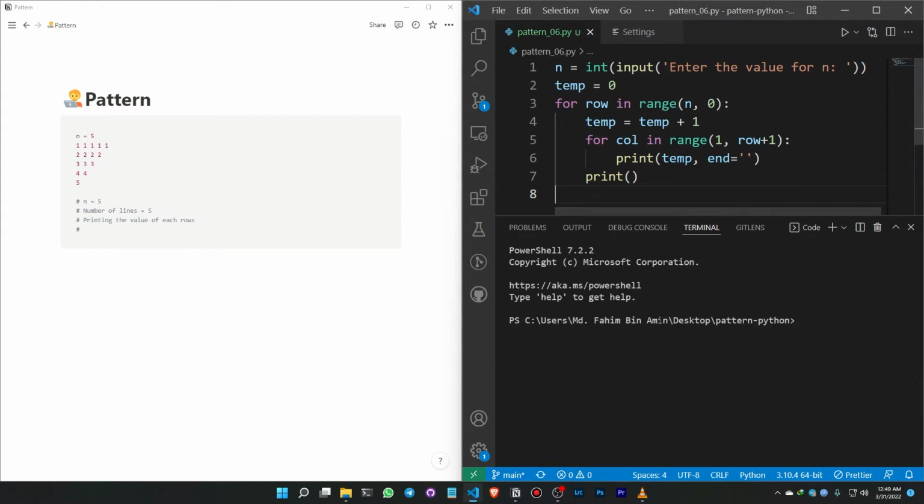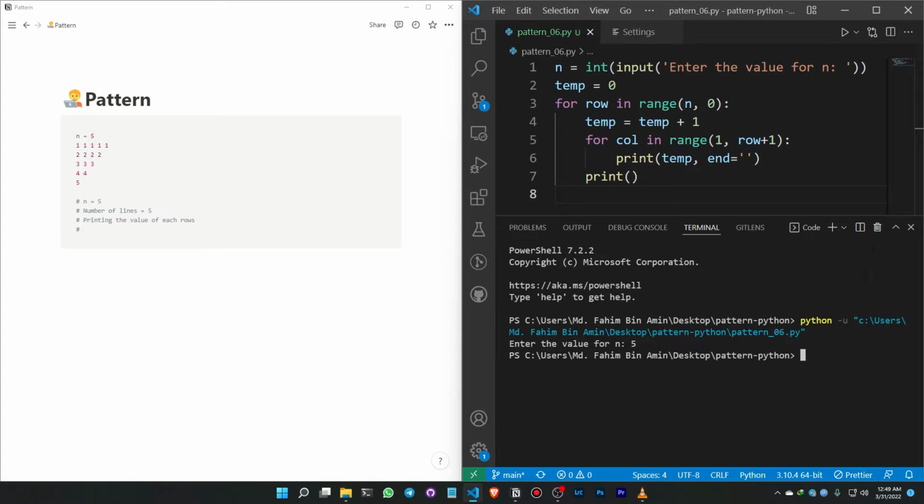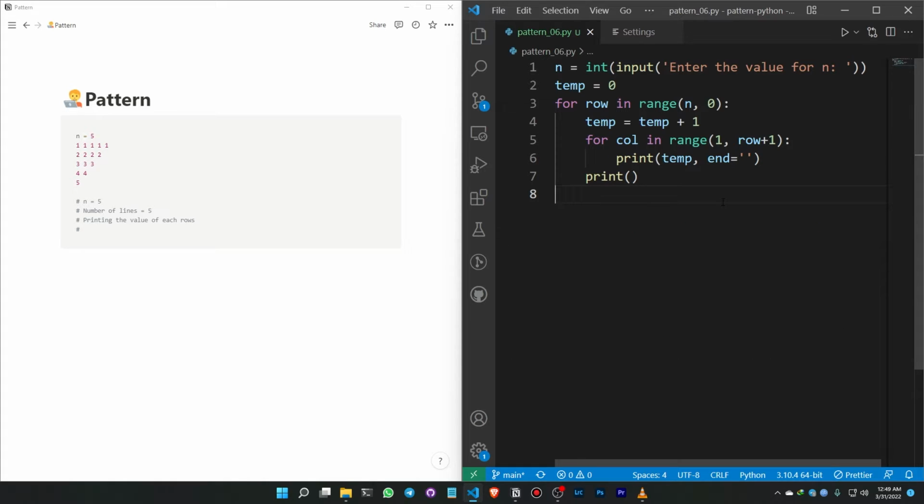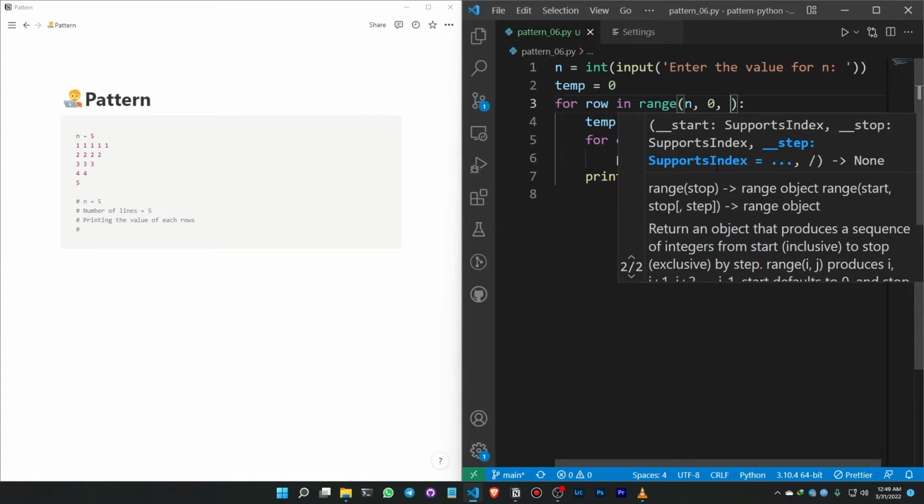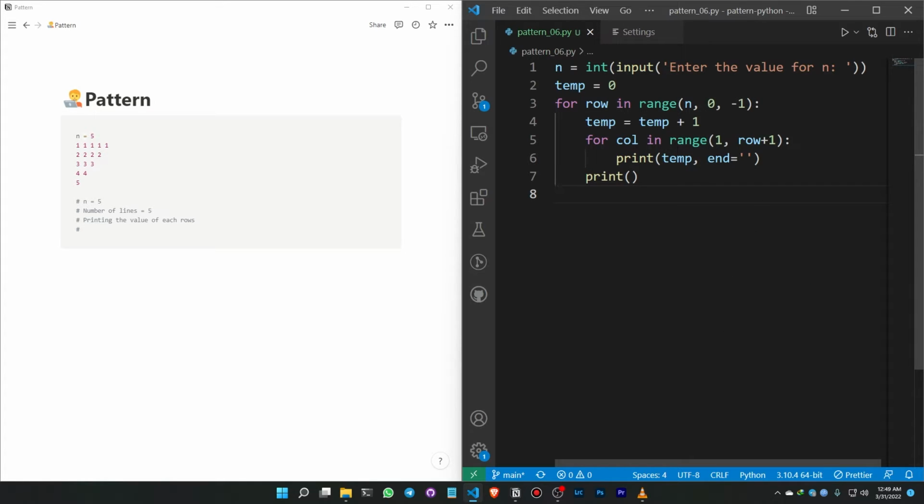Okay, now what would happen if I simply run this code? Nothing happens. Fine. For row in range n comma 0, wait, I'm decrementing it, so let me use -1. I'm decrementing 1 by 1 each time. Temporary equal to temporary plus 1 for column in range 1 comma row plus 1. Then I'm printing the value of temporary variable, and I don't want a new line character. Okay, now I guess it should work.